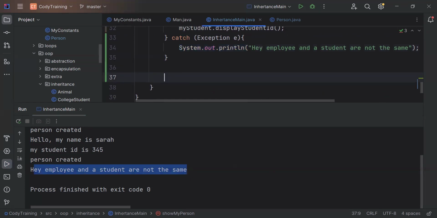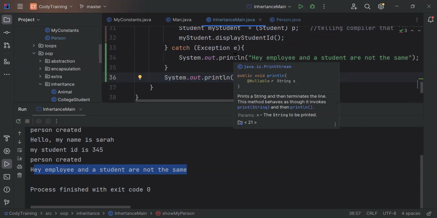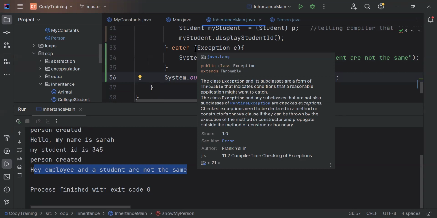And here at the end, I will just put another statement, like end of show person message. This is just to prove to you that even when the exception happened, my program still caught it and continued executing normally. It did not crash, it was not terminated.